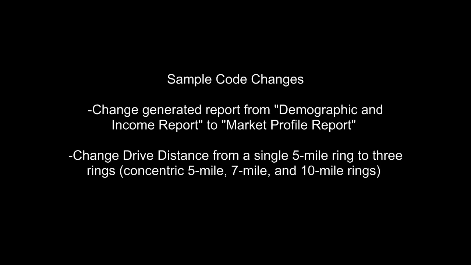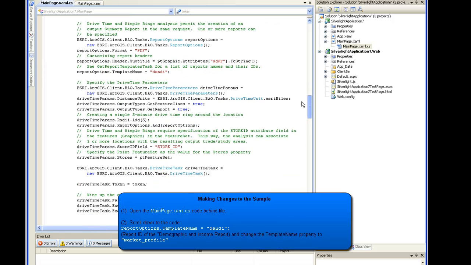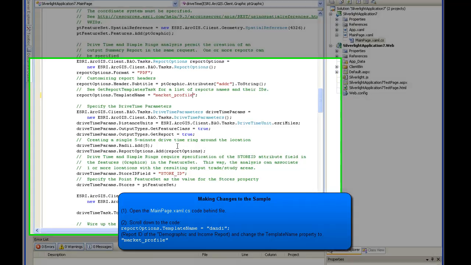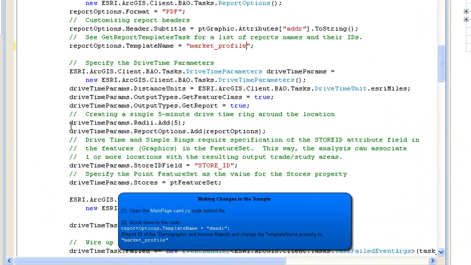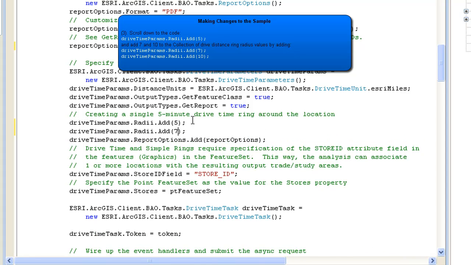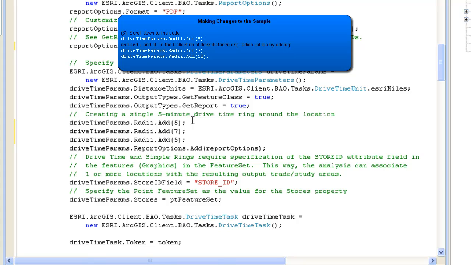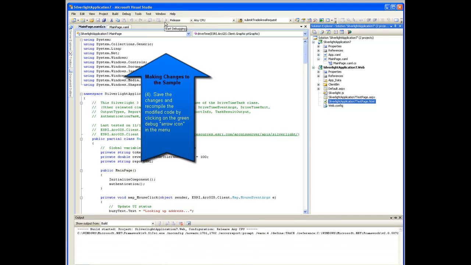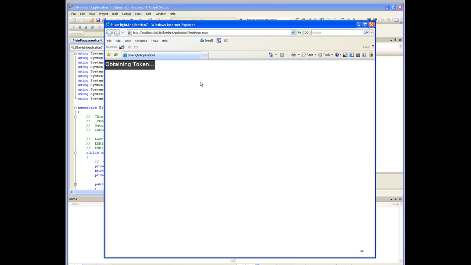Now we're going to make some sample code changes here. We're going to change that report template from the demographic and income report to the market profile report, and this is all taking place in the mainpage.xaml.cs code behind file. So you can see right there, again, pause the video if you need some help. And we're going to also add a couple more drive distance rings here. Incidentally, drive times are also allowed, but that's not covered in this example. So we'll have drive distance rings of 5-mile, 7-mile, and 10-mile, and then we'll click the debug button to save and compile the application.